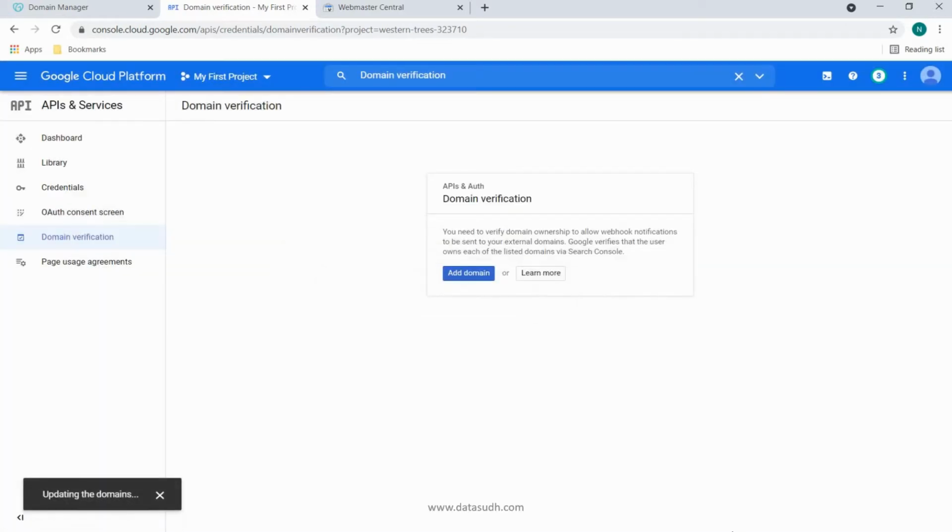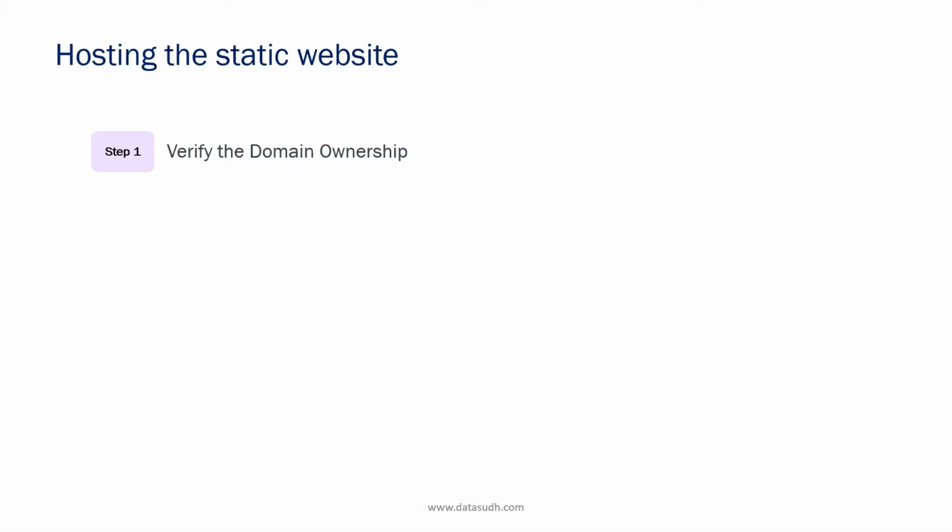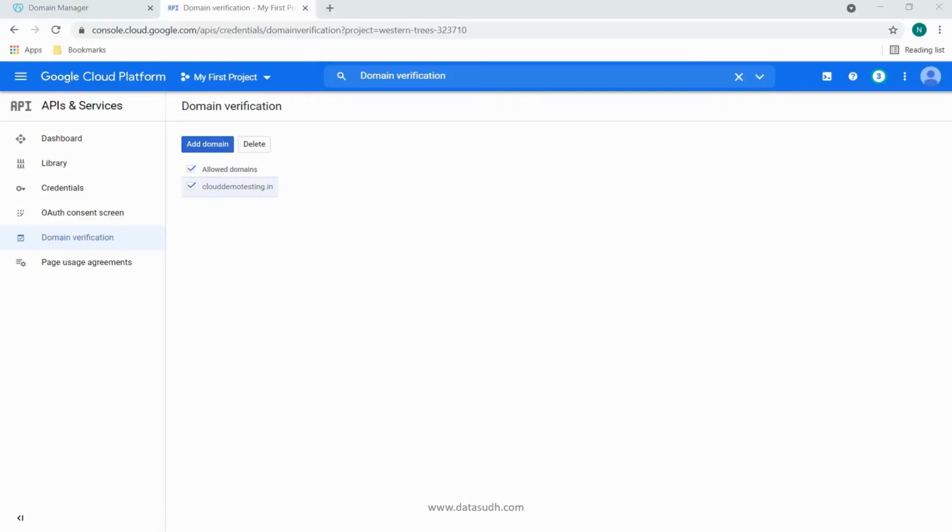Click on add domain. So now this becomes an allowed domain for which I can host a website in Google Cloud. Okay. Now the next step is to set up the static website content in our cloud storage bucket. Now we are going to set up a storage bucket.